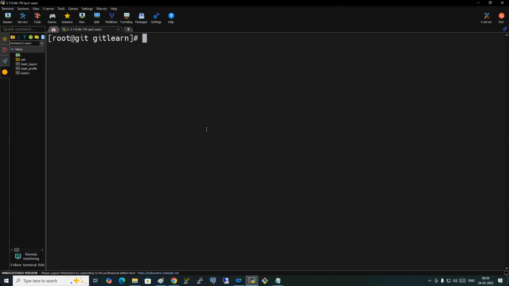Now, how to untrack the files? Let's say, for example, you accidentally staged. What is the meaning of accidentally staged? Unintentionally, you modified the file and then you did git add. If you did git add, it will go to the staging area. But I don't want it to go to the staging area. I want to get it back.